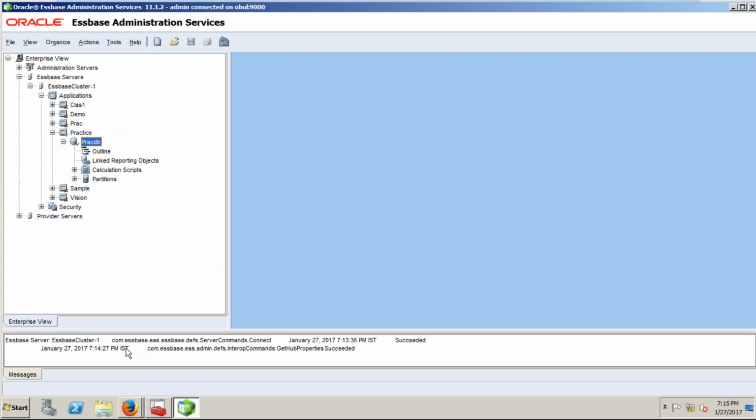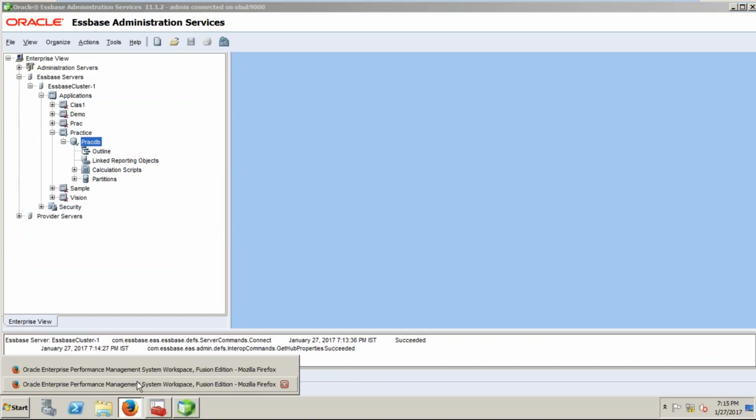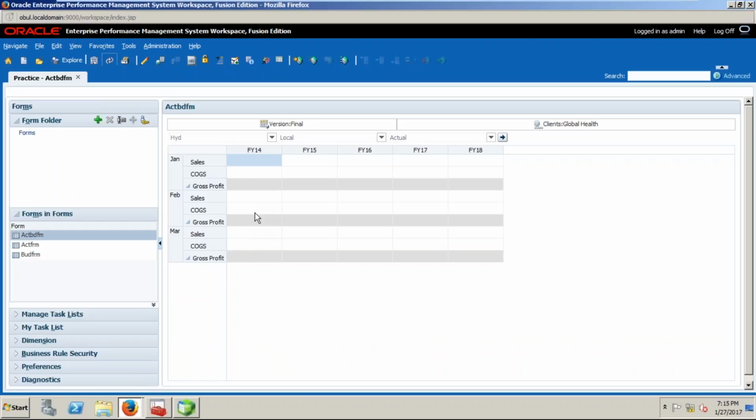Obviously, whatever data you load here will be refreshed in a planning application. See, I have loaded some data here. When I go back here, okay, like 900, 800, 200. Once I click save, look at this, guys.